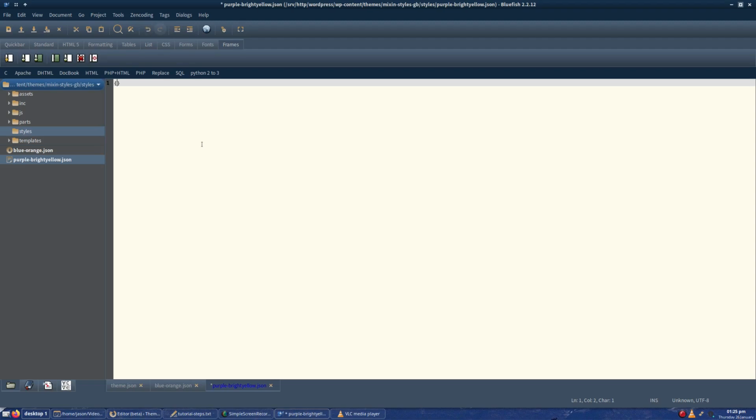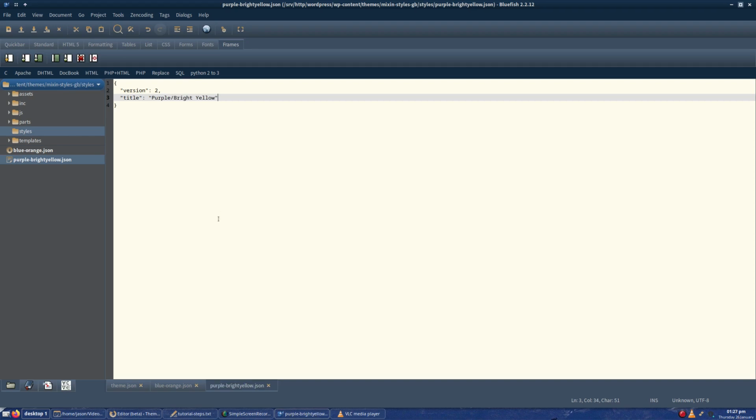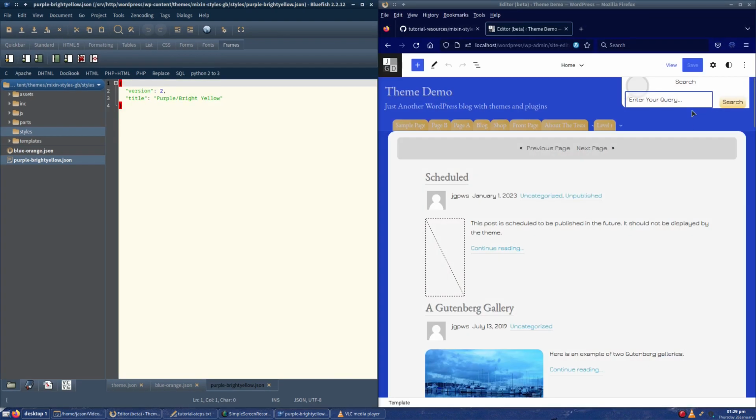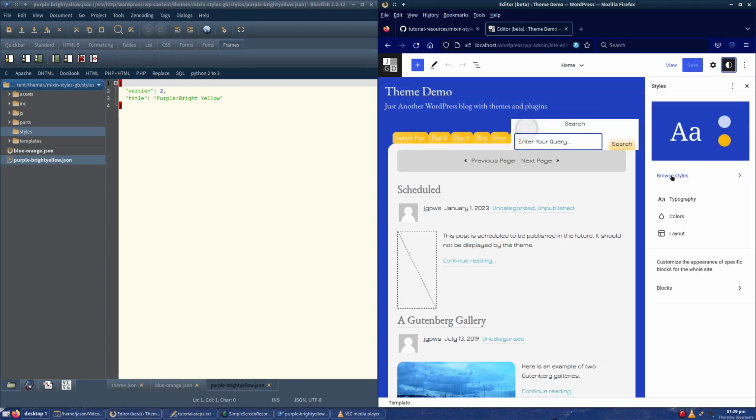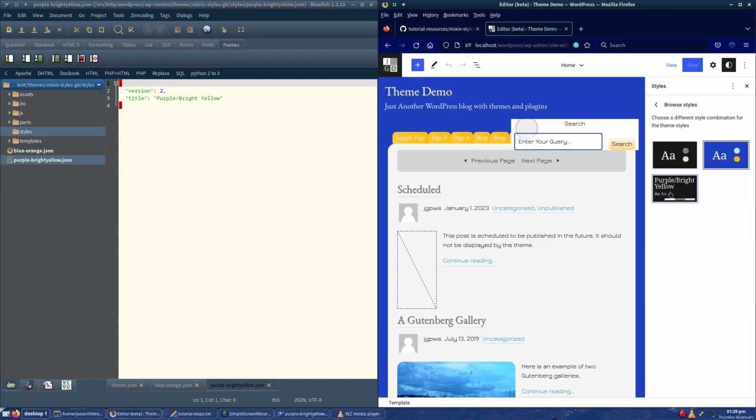In it, we can set our opening and closing curly braces, which are required for .json files. We next want to give a version number 2 that works with the latest versions of WordPress. Also, we will give the variation a proper name. This is enough for it to show in the editor. Therefore, we will switch to this variation and save.